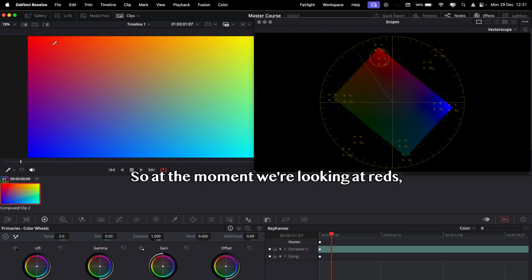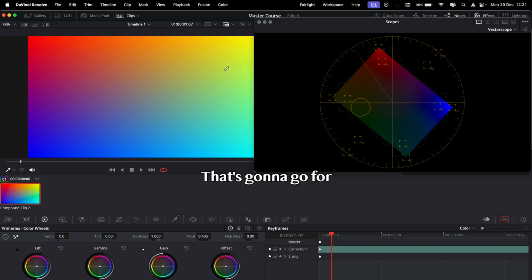So at the moment we're looking at reds, but that's going to go for blues. You can see the same thing happening. That's going to go for yellows, same thing happening. Greens, same thing happening. And then cyans here, same thing happening. So desaturated colors will be reflected in the center of our Vectorscope, and more saturated colors are going to be reflected on the outside of our Vectorscope.